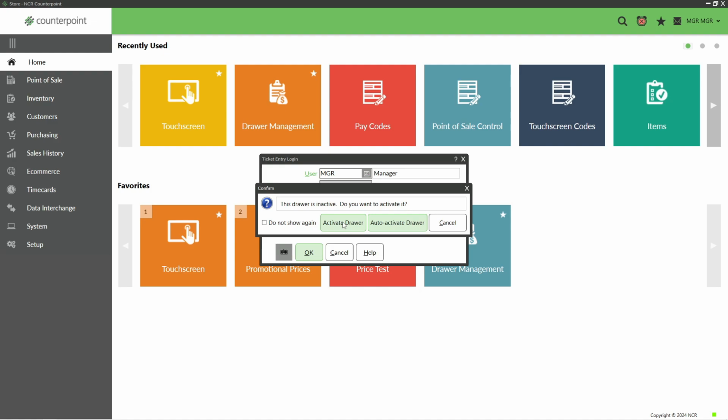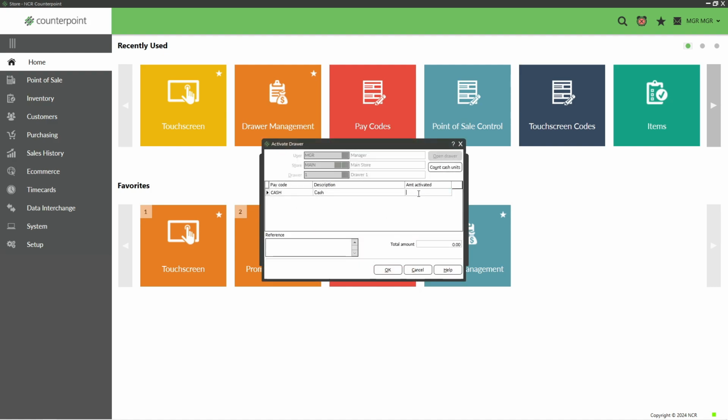My customers are probably 50-50 split between whether they start at $0 or if they start with an existing amount, especially if you have, let's say, $200 change in your drawer. I can click Activate Drawer and I can put that starting amount.